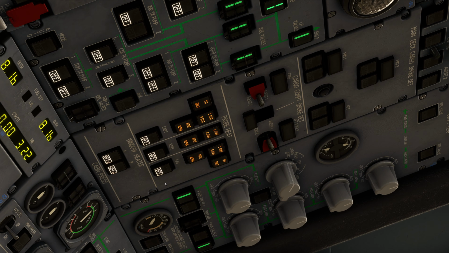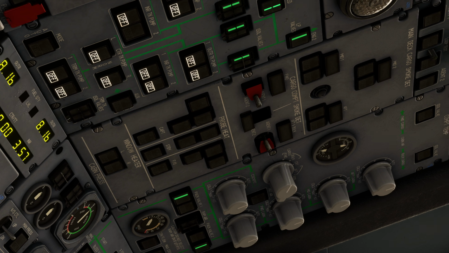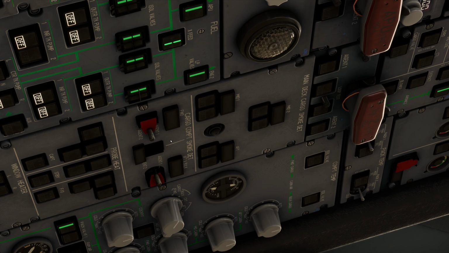Moving further up, we get to the window heat and the probe heat switches, and those are all going to be turned on at this point. And we make sure that the lights are going off. Then we've got the cargo compartment smoke detection. Those switches are in the armed position.